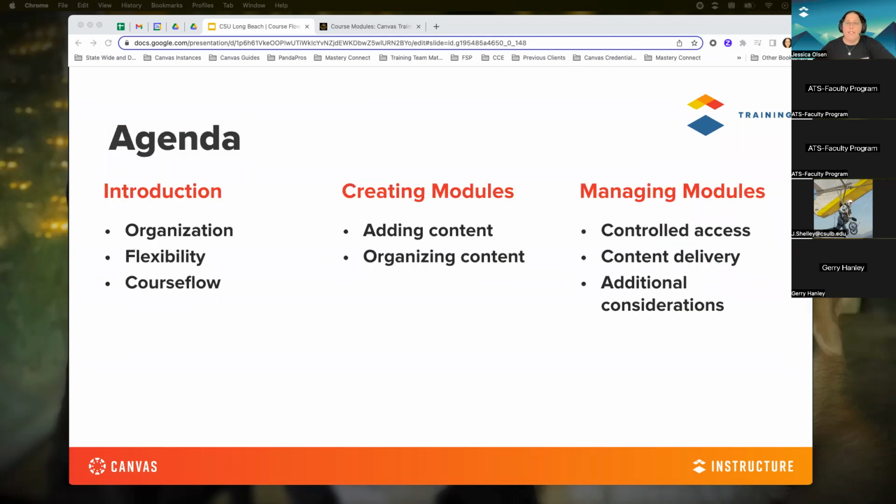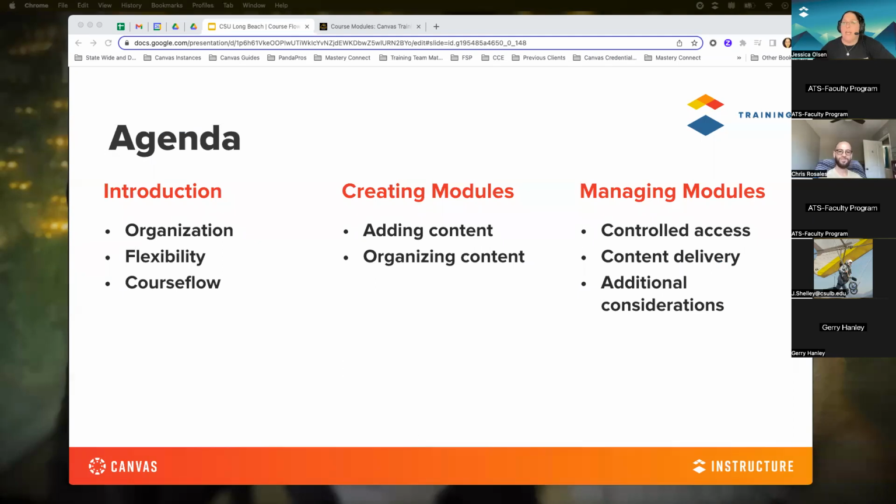For our agenda today, we are going to be looking at the overall organization of modules, how flexible they are, and how they contribute to your course flow. We'll learn how to create modules, how to add content and organize them, and then we'll look at some of the managing tools that are available, such as controlled access, locking until dates, and then some additional considerations when it comes to modules.